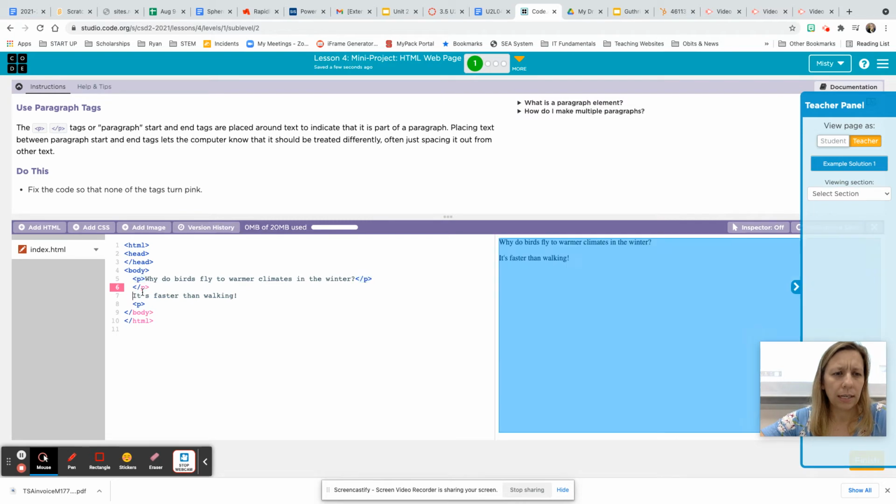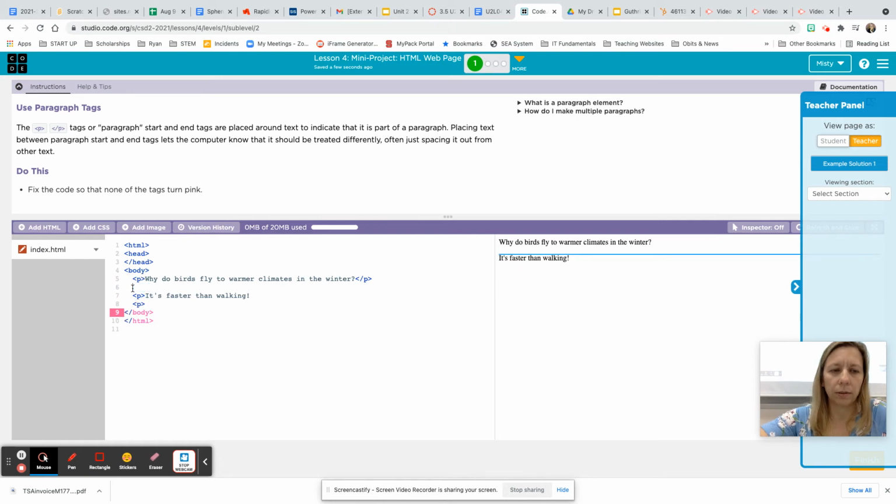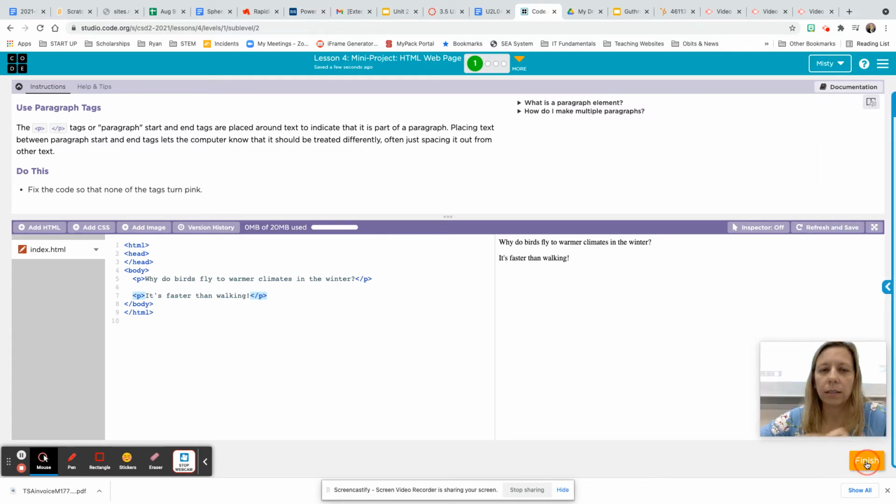And do the same thing here. I think I might just delete that one. However you do it, so long as you have an opening and closing P tag, that's what we want to see. Why do birds fly to warmer climates in the winter? It's faster than walking. All righty. Click finish and go on to the next one.